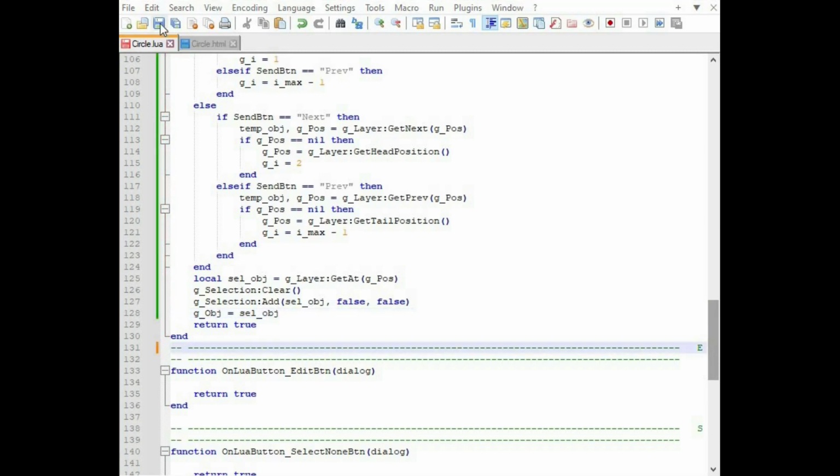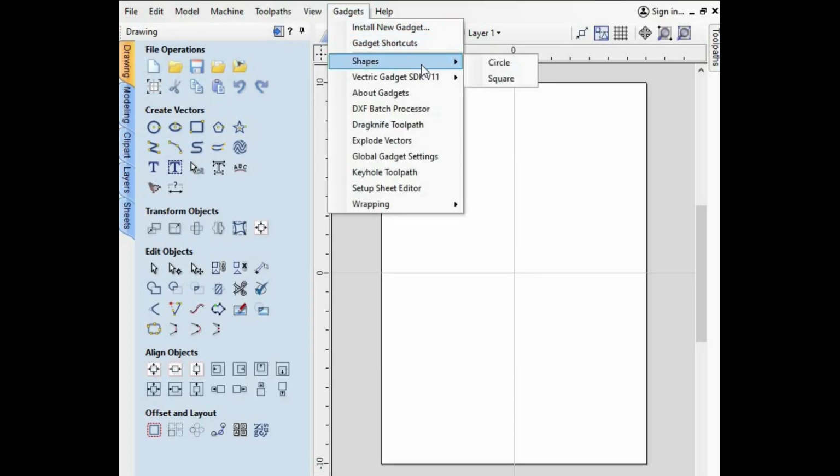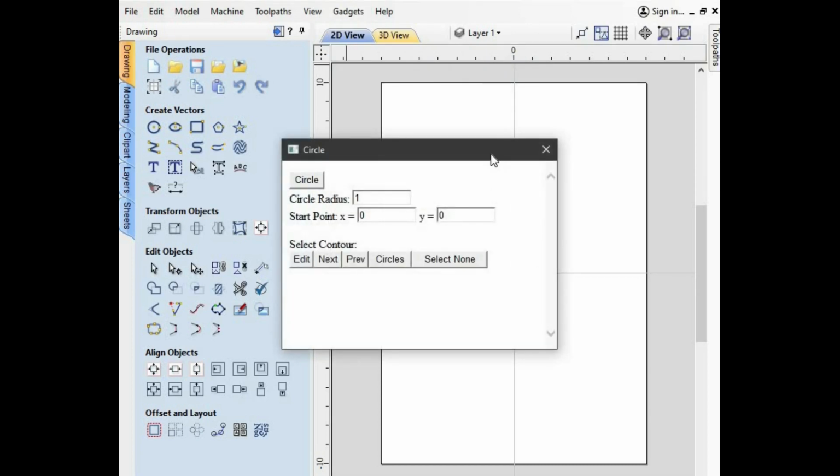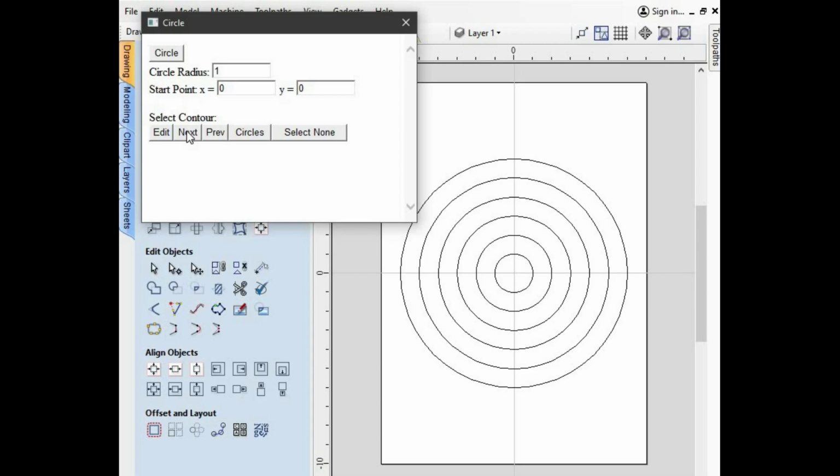Save the page. In V-Carve, open the gadget, draw circles, and test the next and previous buttons. If more objects are added or deleted to the current layer, the nextPrevious function still works.